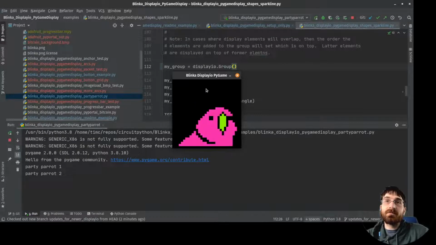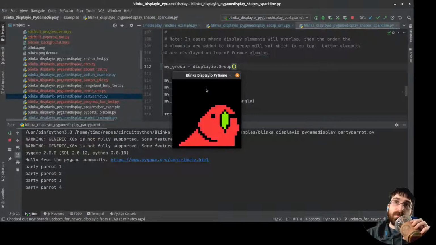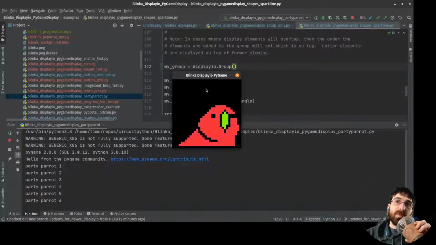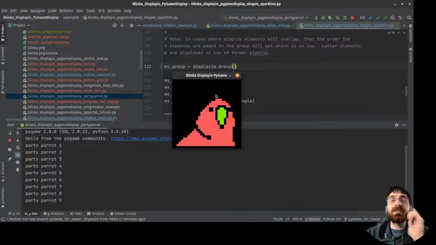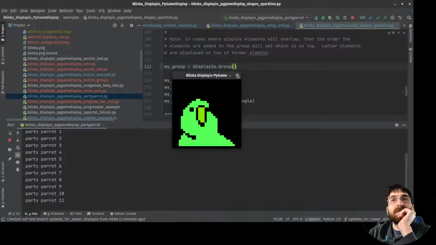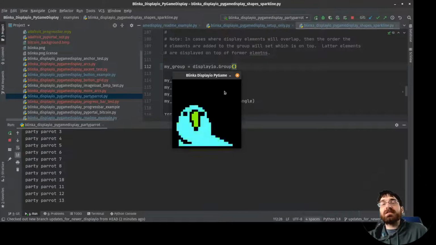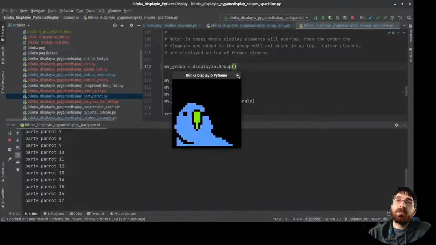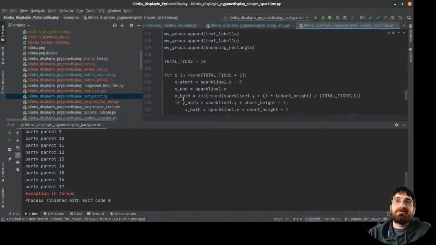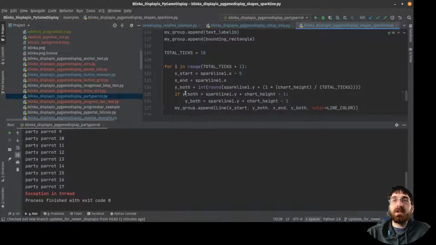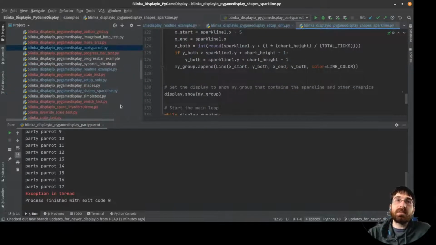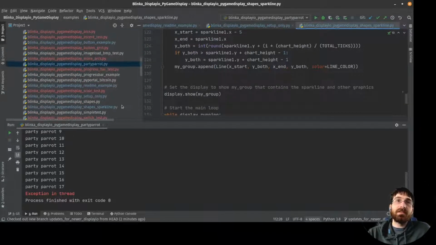Yeah. That's pretty good for animation, honestly. It's horribly inefficient because it's just copying all these pixels every time from display.io, from Blinka display.io into Pygame, one pixel at a time. No, like, nothing more sophisticated than that.